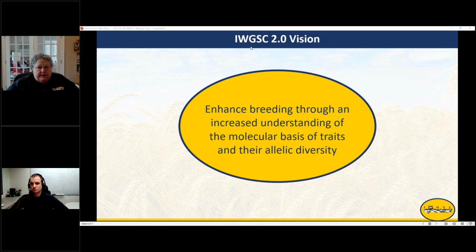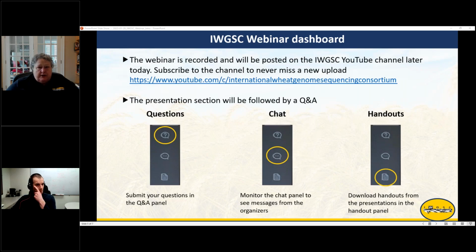Our vision, after the reference sequence was published in 2018, has been to develop other tools that can be used to enhance breeding through an increased understanding of the molecular basis of traits and their allelic diversity. That has included an additional revised version of the reference sequence, as well as updated annotations. I think we've revised the annotation several times to accommodate manually curated and functional annotation. So we've been very active in those regards, and we're continuing to work to ensure we have the kind of tools, and push towards the kind of tools, that are available to many of the other cereals, such as maize.